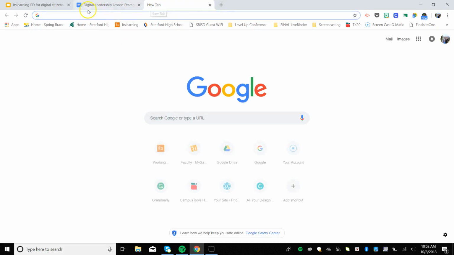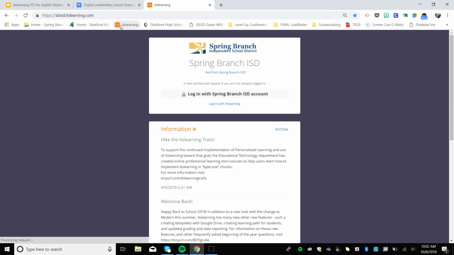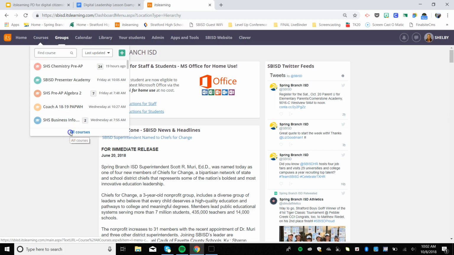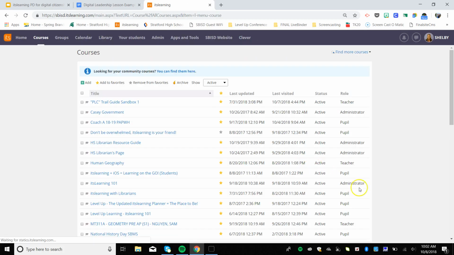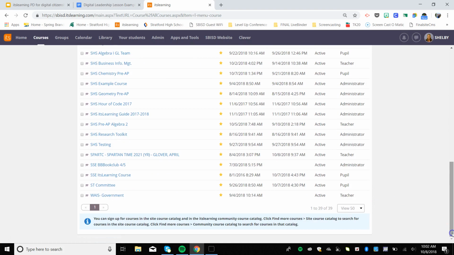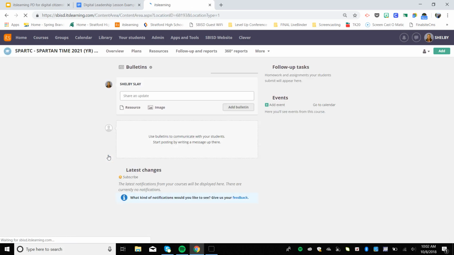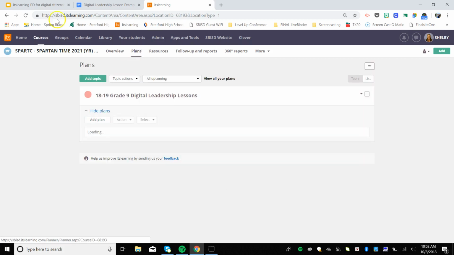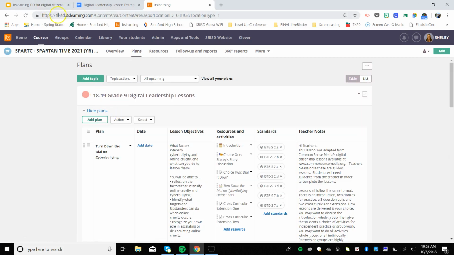So let's go ahead and I'm going to log into It's Learning, just like you will. Once I get to my It's Learning page, I'm going to click on Login with Spring Branch ISD account. Once I am there, I'll click on my courses, then all courses so I can see all of my courses. This one is listed as a Skyward course, with our code SPARTC, and that's your Spartan Time course. Once you're in your course, you're going to click on Plans, and that takes you to the actual lesson.